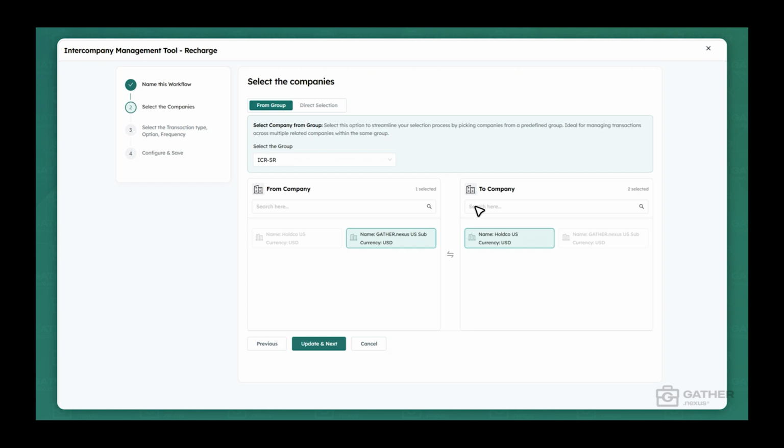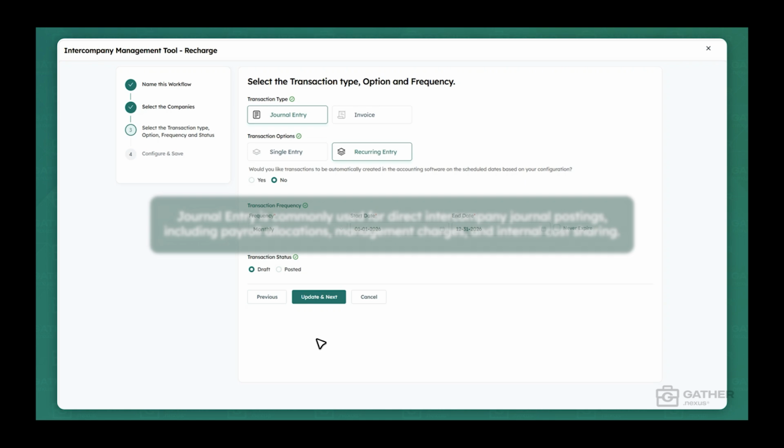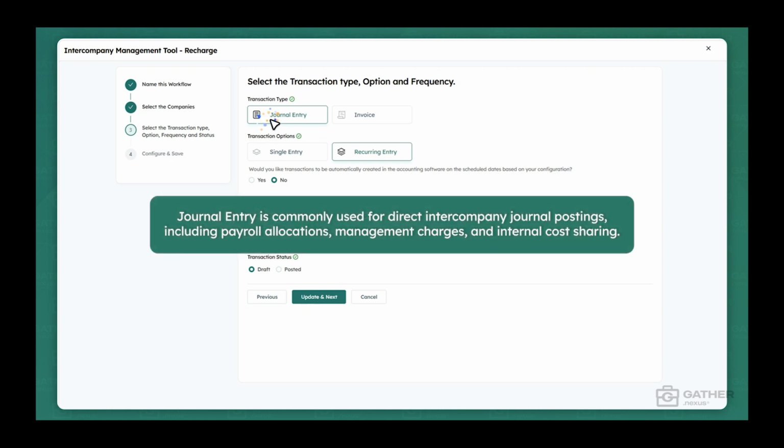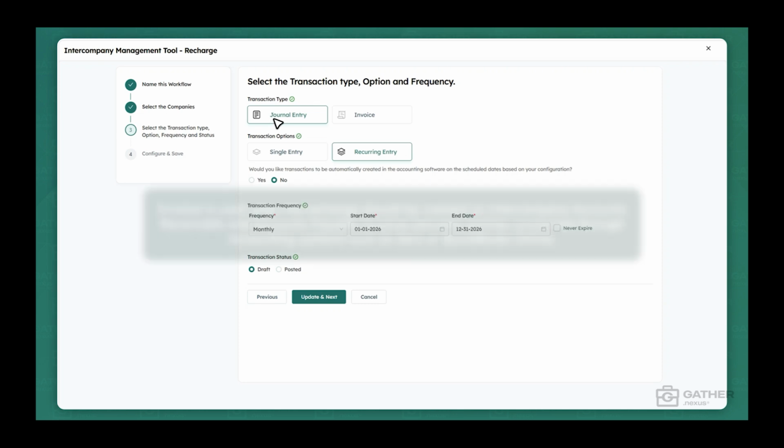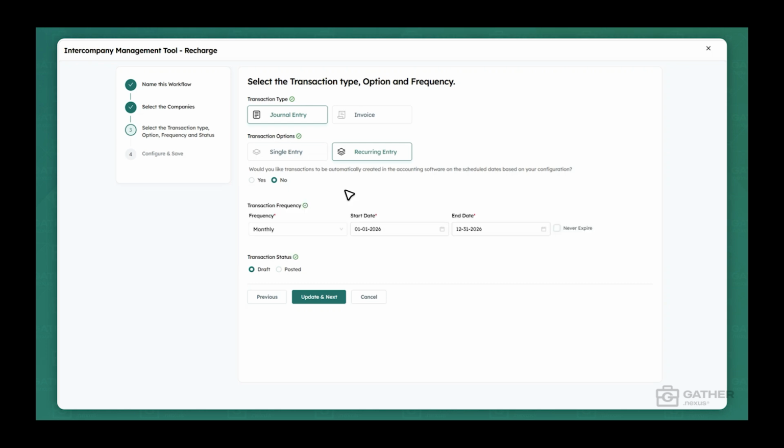In Step 3, configure the transaction details. First, select the transaction type. Journal entry is commonly used for direct intercompany journal postings, including payroll allocations, management charges, and internal cost sharing. Invoice is used when the recharge should be created as intercompany accounts receivable and accounts payable invoices between entities connected through accounting systems such as Xero or QuickBooks Online. Next, select the transaction date for the recharge workflow, then click Update and Next.